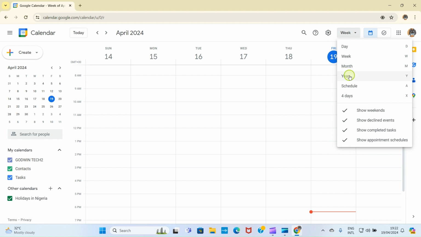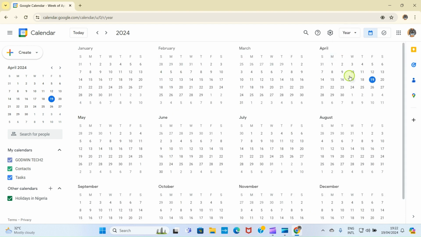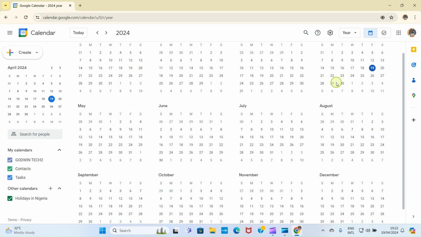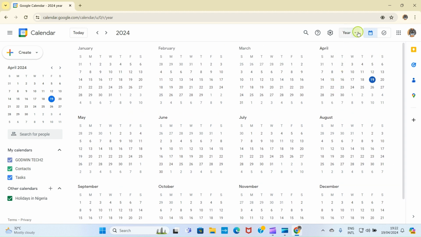Take for example, let's go for a year so that you see what I'm saying. This displays the calendar for the year 2024. If for example we have scheduled an event here, you will see that it will be captured here. It will tell us, okay, this particular day we scheduled an event or a task. It's an overview of everything that happens in that particular year. But no issue, let's get back to the weekly.